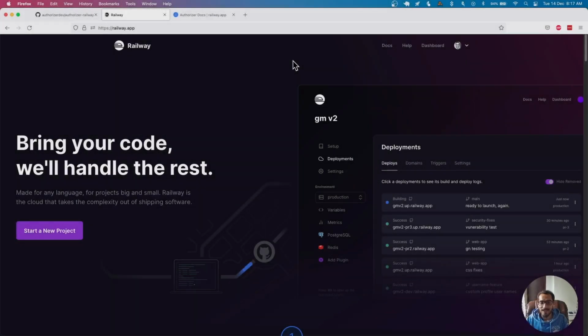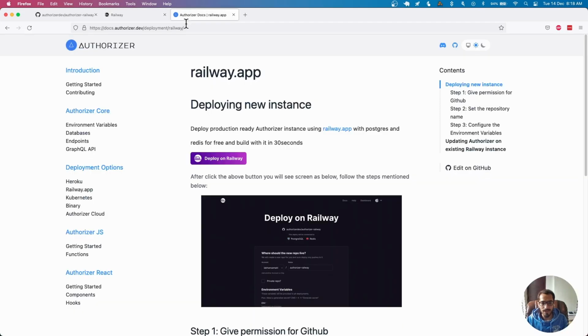Hey all, in this video, we will see how you can deploy a production-ready instance of Authorizer on Railway.app. Railway.app takes away the deployment complexities and comes with generous pricing for cloud infrastructure. Let's get started. I have created a one-click deployment option for Authorizer on Railway.app.